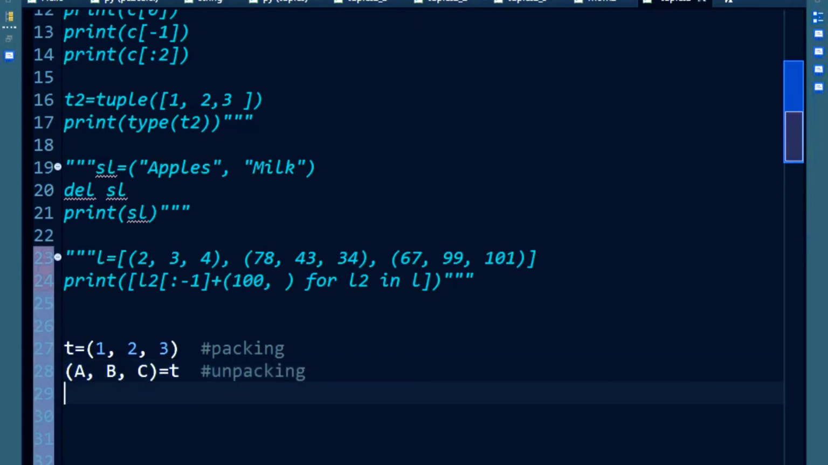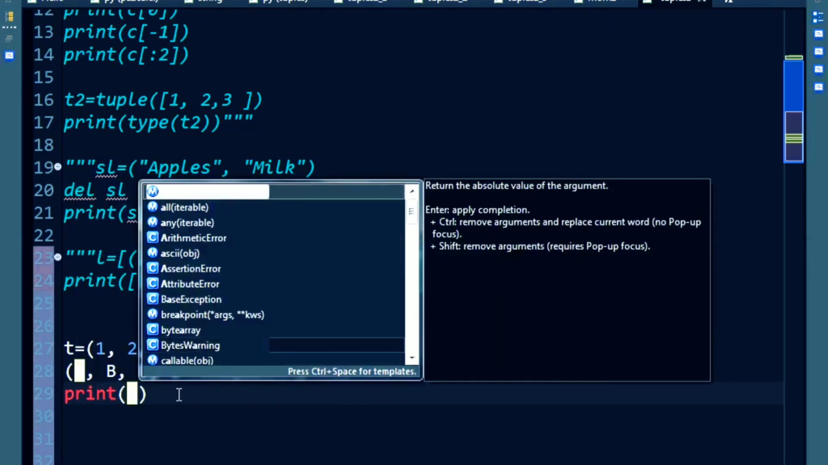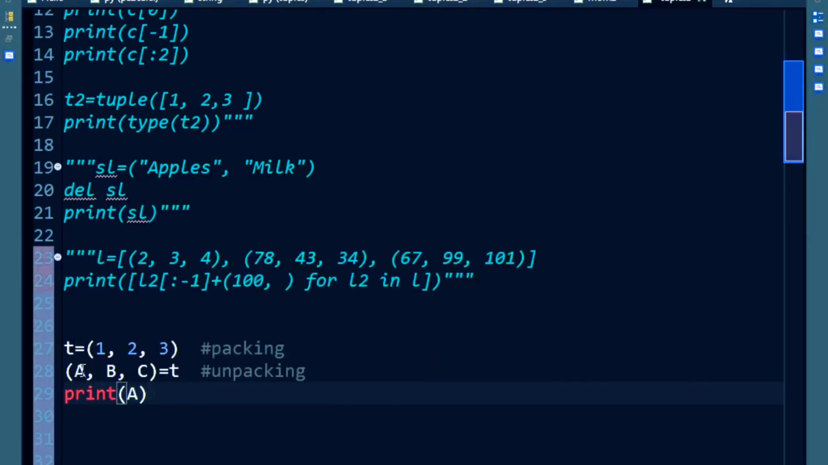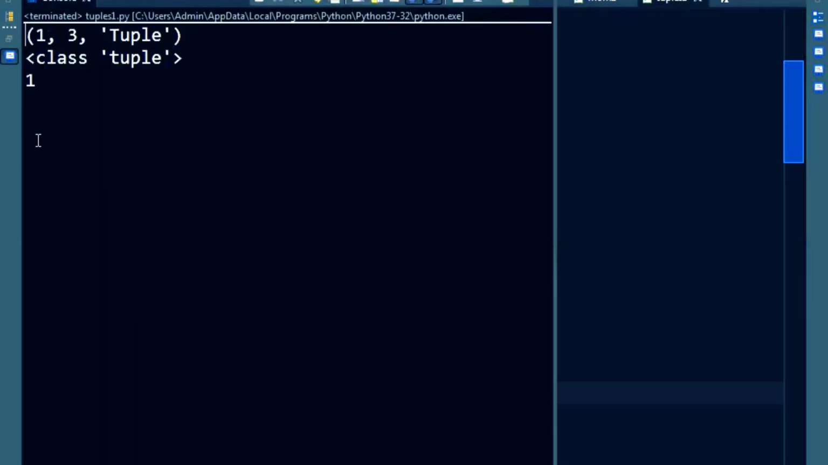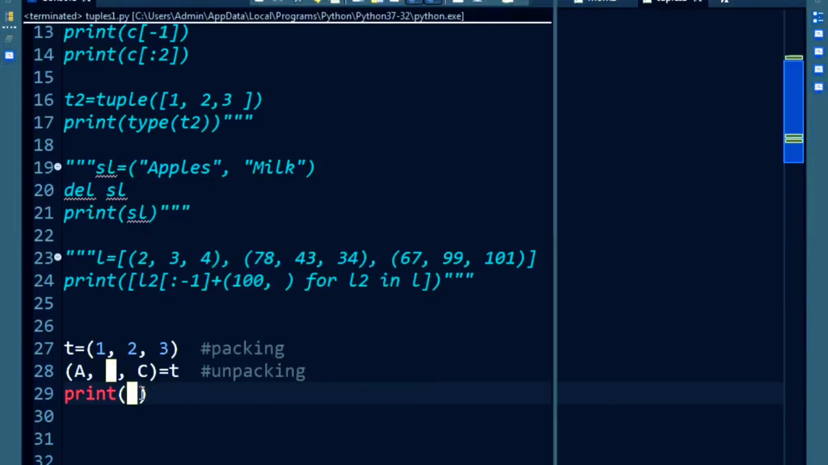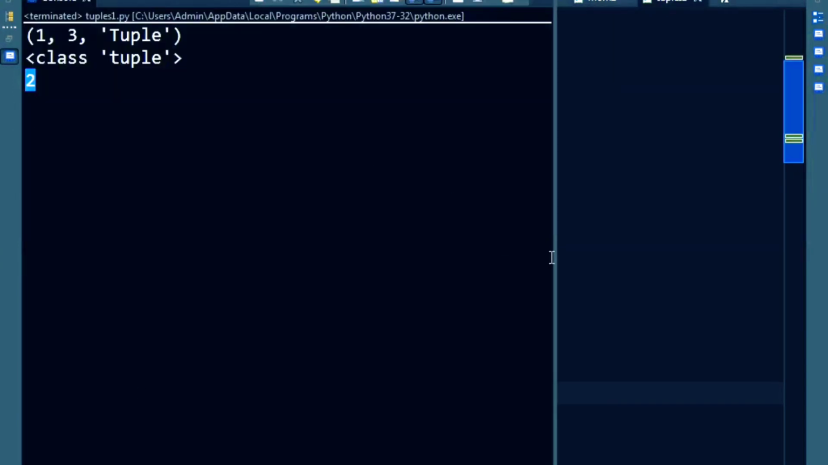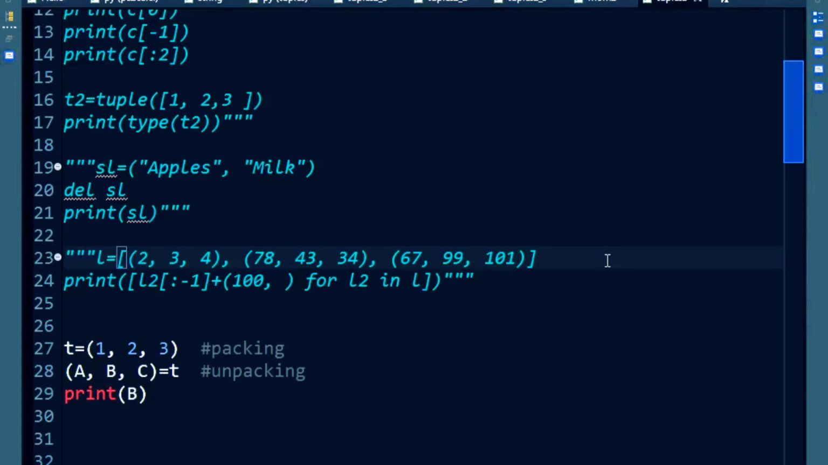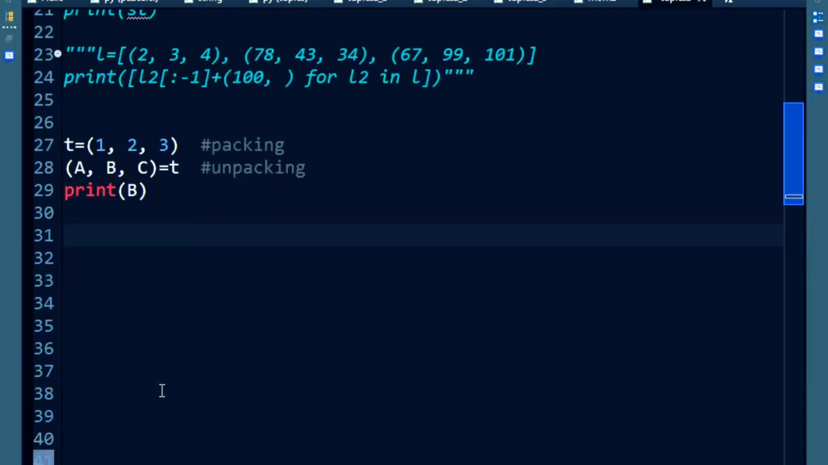Now, if you try to print A, it will assign itself the value 1. It basically acts as a key-value pair. You see, you got the value 1. Let's try out B. You got 2. You understand how this works, right? The packing and unpacking works in a similar fashion to dictionaries. We'll be looking at dictionaries in the next lecture. Things will get much clearer then.